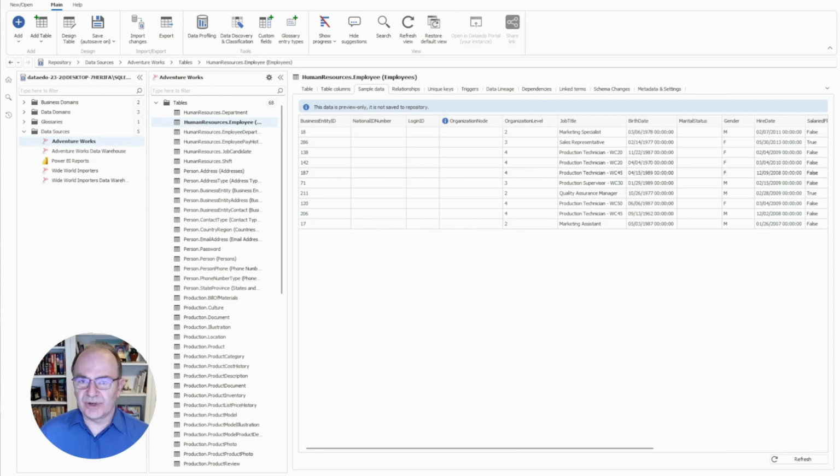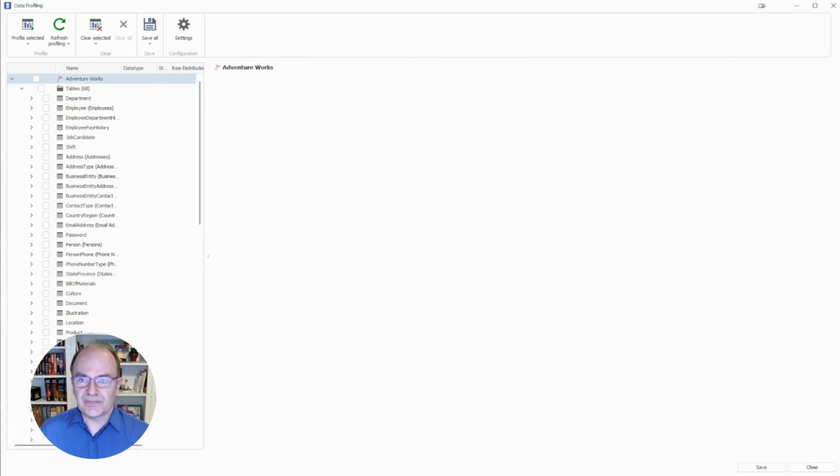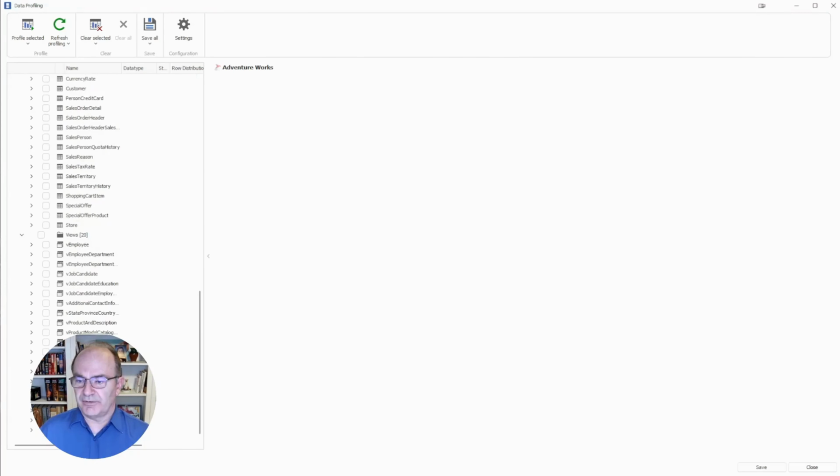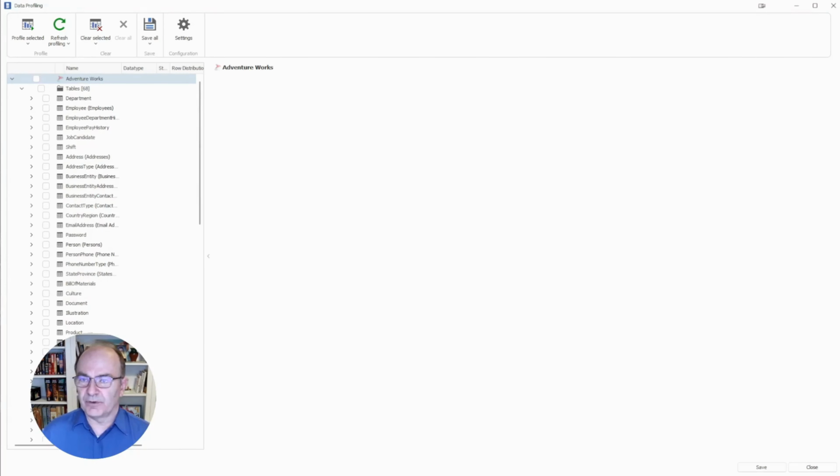The next thing to know is how to get to profiling. As before, this is in the ribbon under the data profiling module. You should know, however, this is in the context of whatever collection you have selected in the repository explorer. It does not go by table. It is for the entire collection. So when we open that, we will get the entire collection open. I've already got it open here. There we see the AdventureWorks collection is open. All of the tables and all of the views you can see are there ready for profiling.